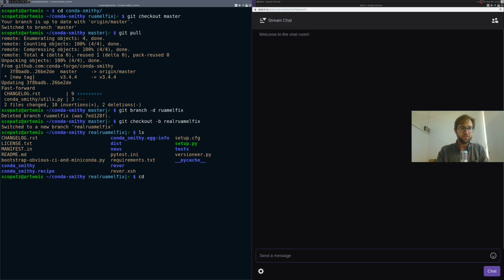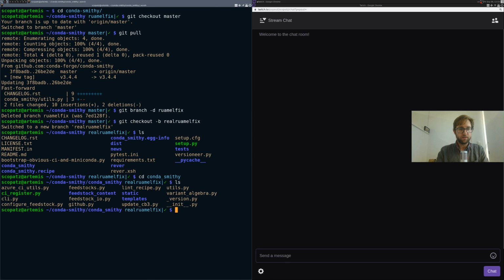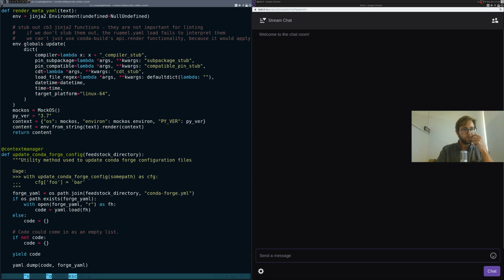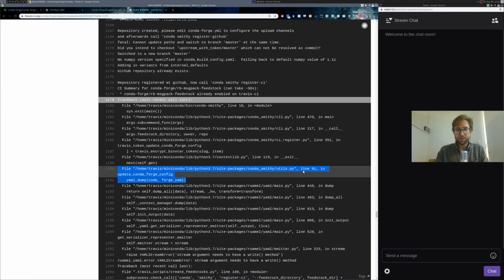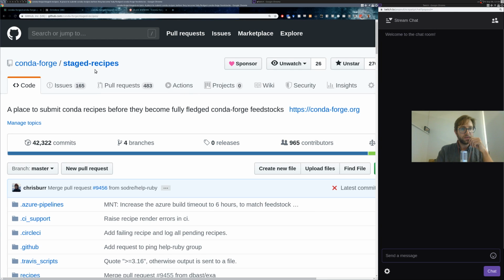I'm not actually even sure what the issue is. Let's go into the Conda Smithy directory, and we can see that this is in the utils file on line 91. It's this dump code. So forge YAML is a string, right? And I thought a string would work for a file name, but apparently, if we go back and look at the issue, the real thing is that this stream argument needs to have a write method. Let's look at the actual old issue, or the previous PR that we closed.